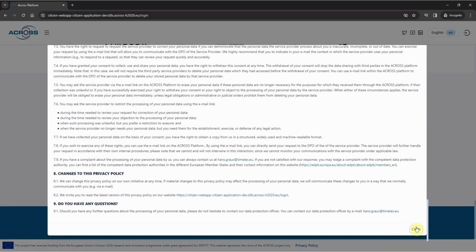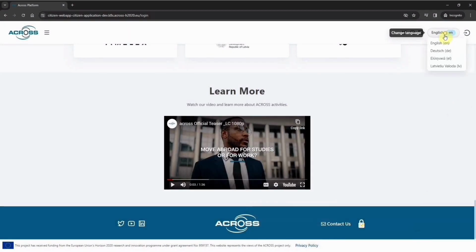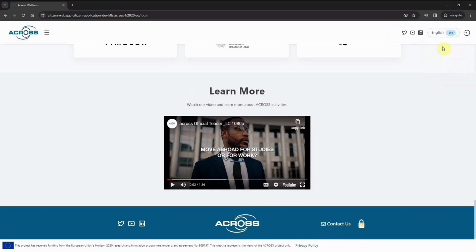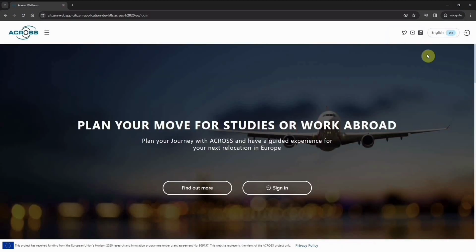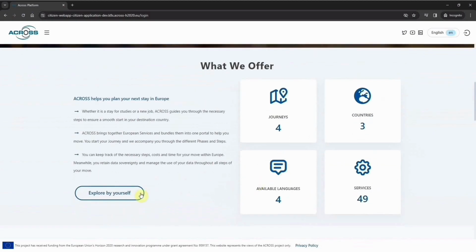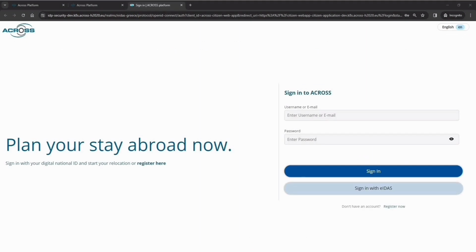You can change the language of the application by using the drop-down menu in the top right corner of the screen, before, during, or after signing in. To access the Across application, sign in effortlessly using either the top right login button, the sign in button here, or, if you prefer, click on the Explore by Yourself button found in the What We Offer section.